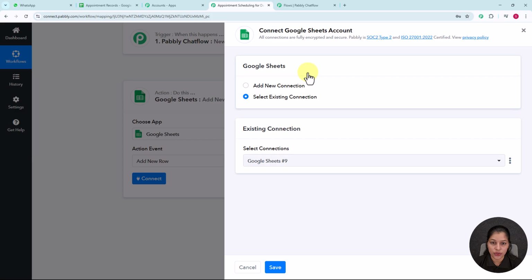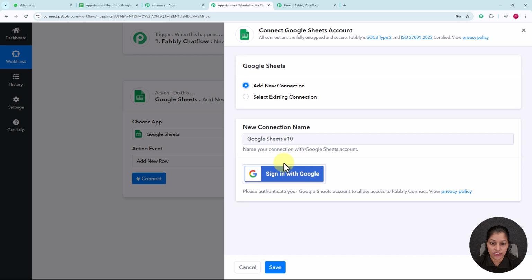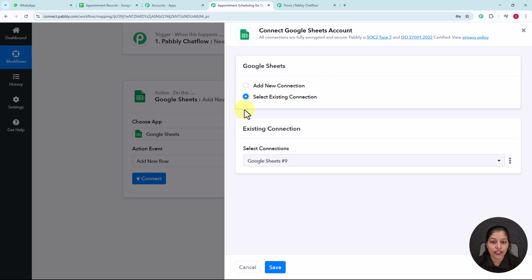Here you can see we are getting this connection page where it is asking me to select add new connection or select existing connection. If you want to build a new connection, you can simply click on this add new connection button, and after that you just have to sign up your account. But as I already have an existing connection, I will be using select existing connection. Now we simply have to click on the save button.